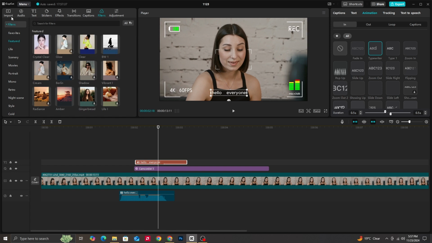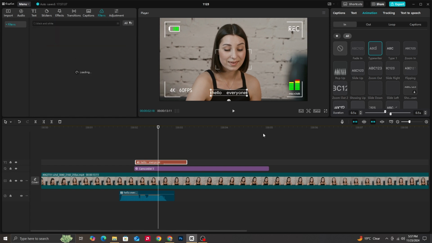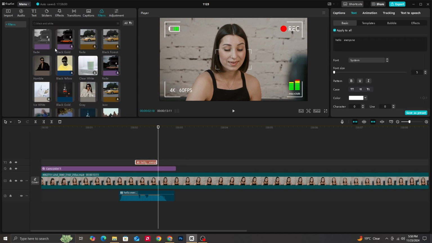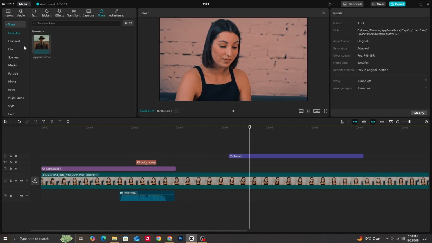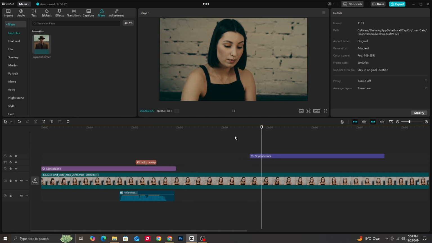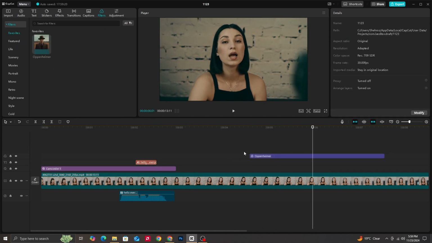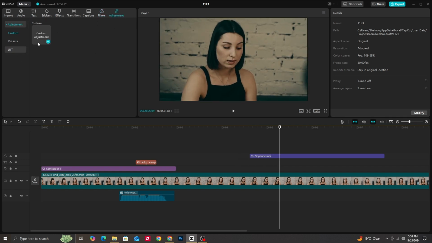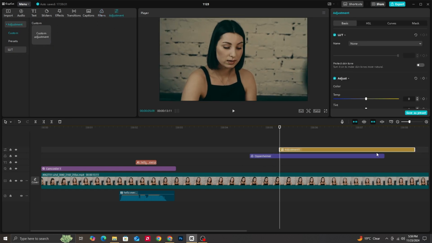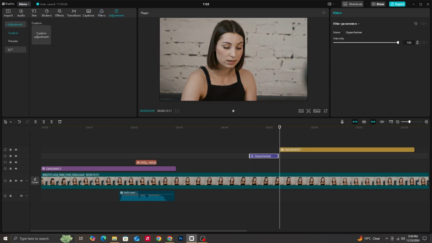We can use filters on our videos as you want, like a cinematic filter like this, or you can use others as you want. And you can adjust your video color with the adjustment layer like this.